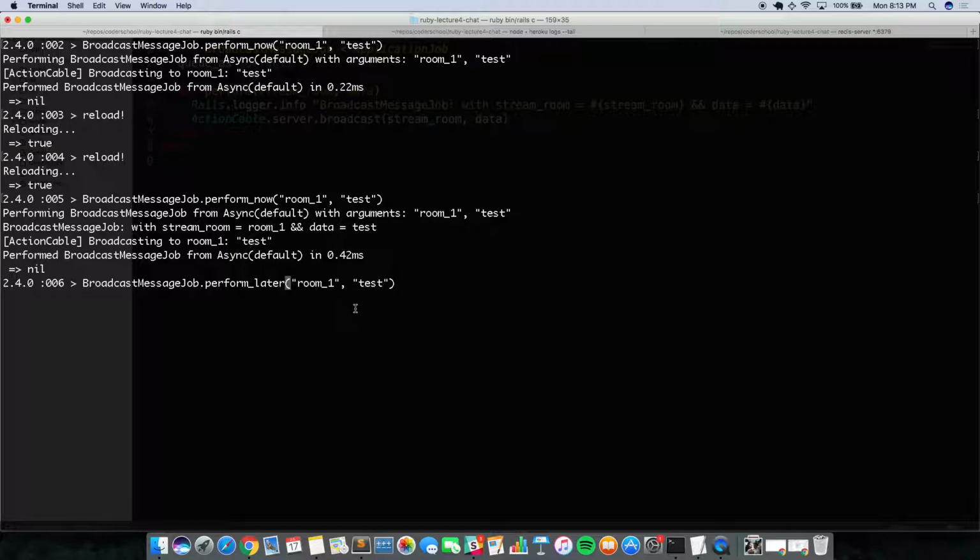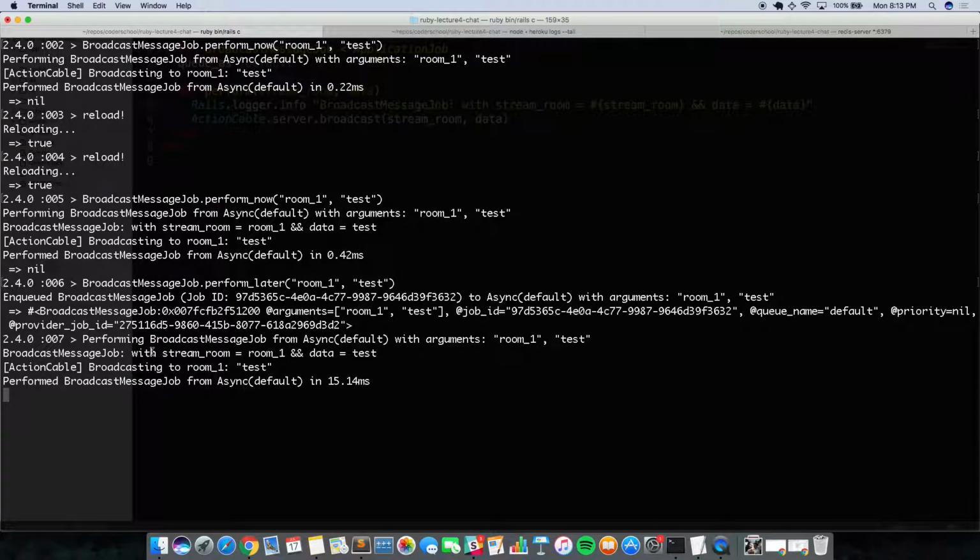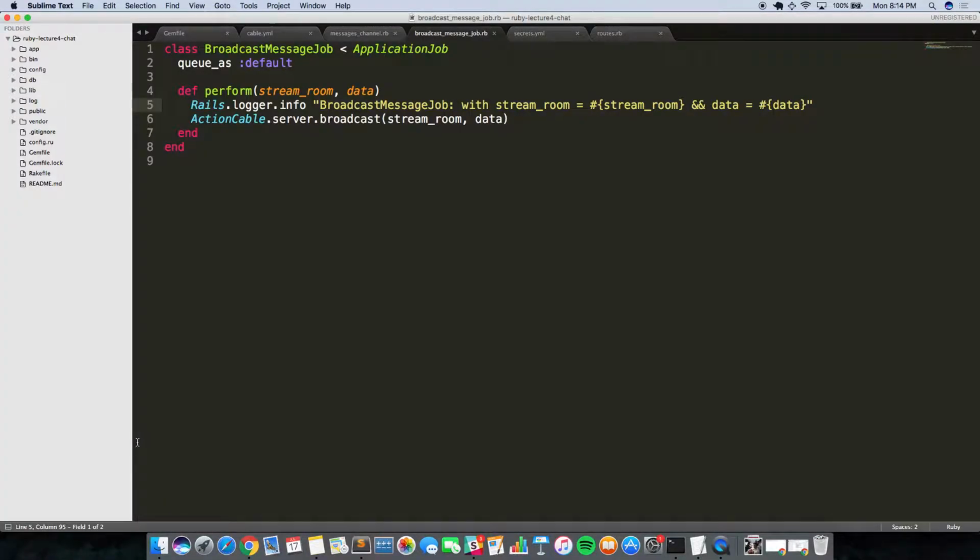If we call perform later, what do we expect? Well, we expect it to enqueue the job first, right? So the job is enqueued. And you see here it's enqueued with an ID, arguments, the queue it's on, the priority, and then after it queued it, it went ahead and ran it. And looks like it ran. There we go. So it enqueued it first, and then since it's top of the queue, it picked it up and went ahead and actually ran it. So that's the difference between perform now and perform later.